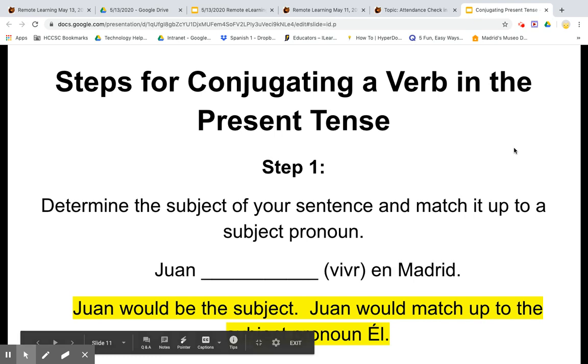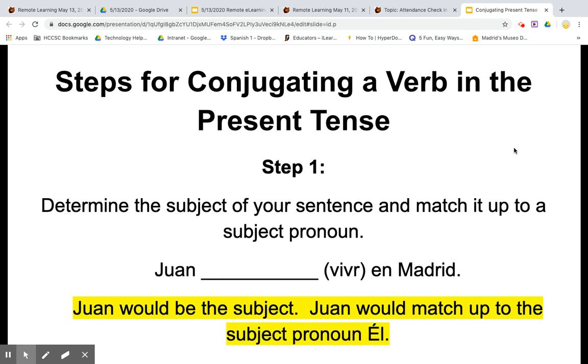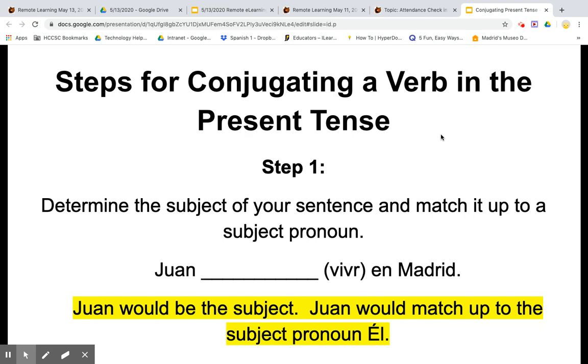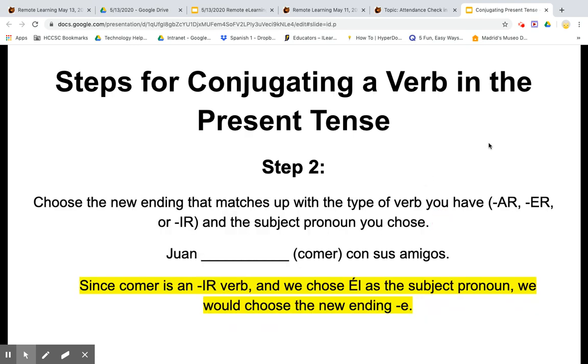So, steps for conjugating a verb in the present tense. Determine the subject of your sentence and match it up to a subject pronoun. So, the subject of our sentence this time again is Juan. So, Juan would match up to the subject pronoun of él. So, we've got that done. Step 2, choose the new ending that matches up with the type of verb you have. We know we have an IR verb. The subject pronoun is él.